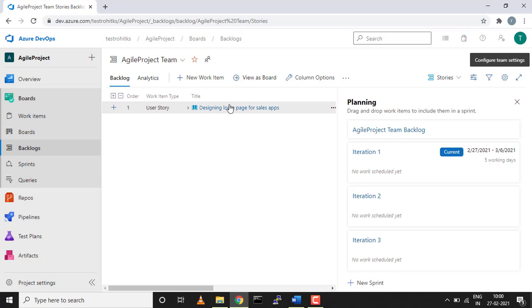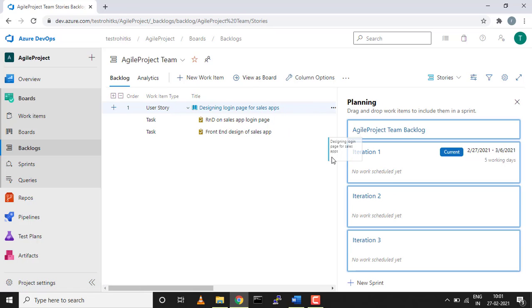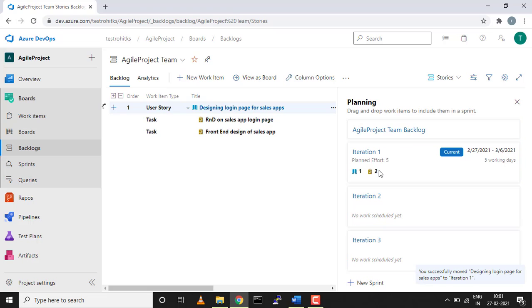One important part: in which iteration do you want to complete this user story? Even that can be defined, so we can just simply drag and drop. I'll put it in my first iteration, that this particular task, designing login page for the sales app, would be taken care of in the first iteration. So easily, drag and drop works over here.